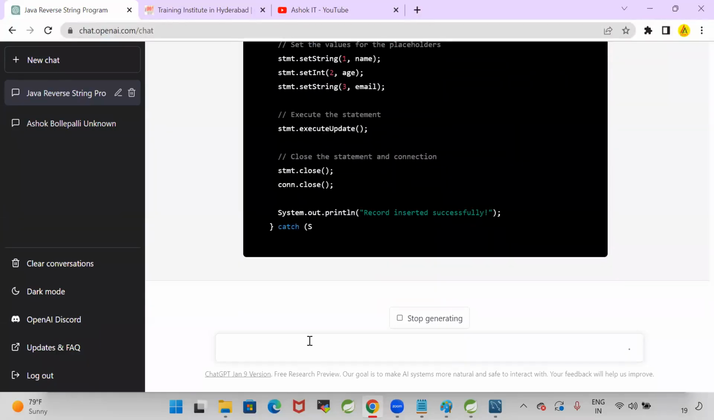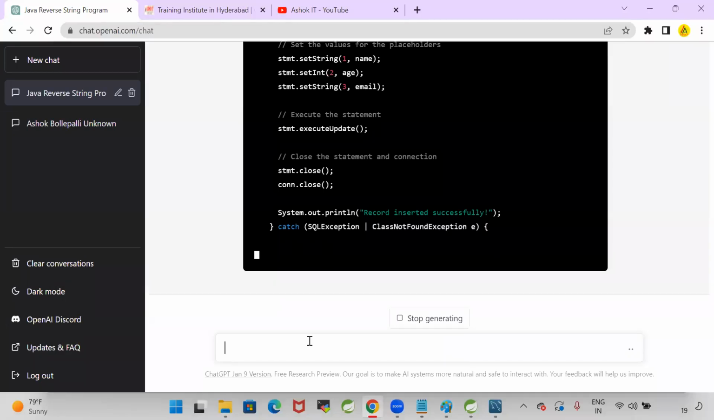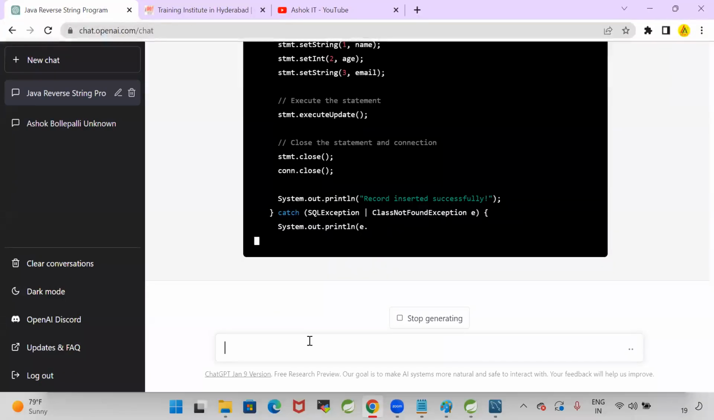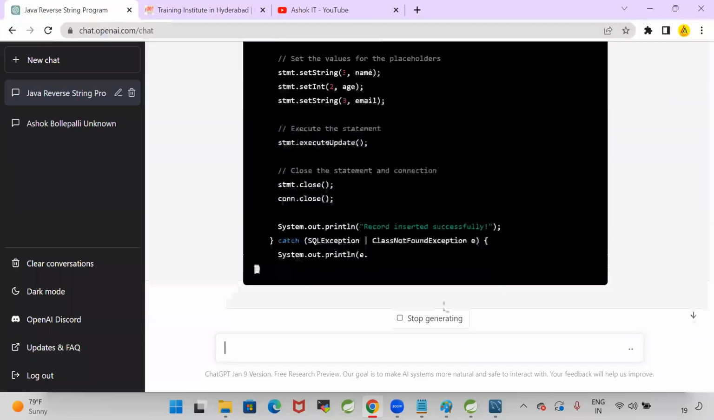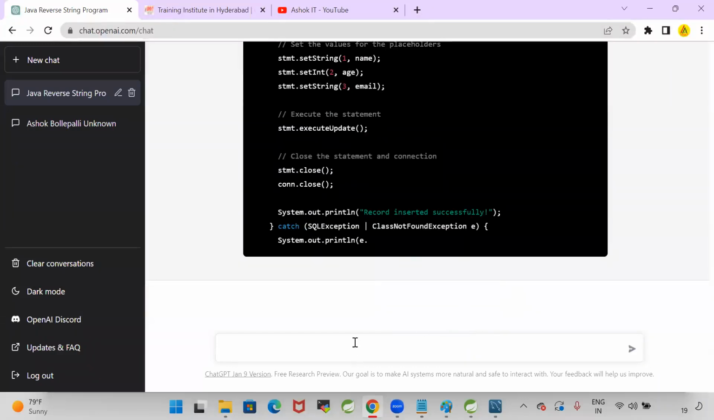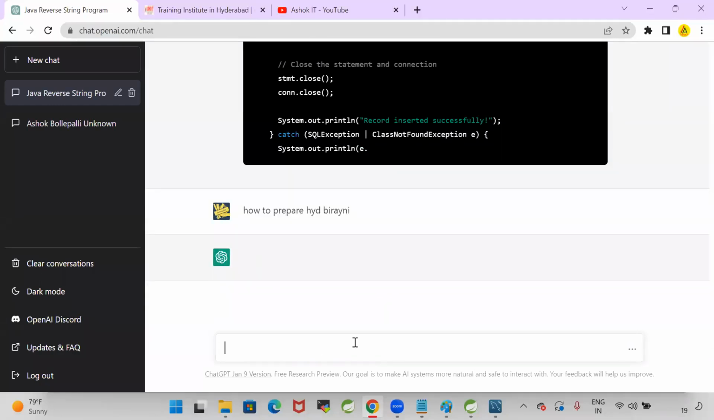Now, suppose I want to know how to prepare biryani. Can we ask ChatGPT? Stop generating, you can stop the response. How to prepare Hyderabad biryani. It is thinking because it is very well trained. Now you will get the response. They already loaded that data.